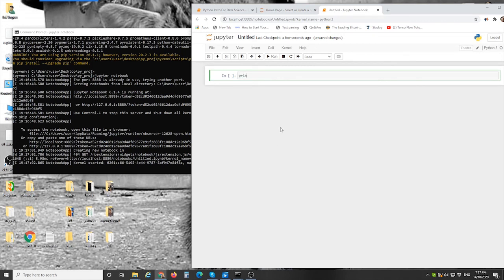Let's just give it a print command, make sure it's working. And here we'll say our customary hello world, and control enter. Okay, we've got Jupyter Notebook up and running.